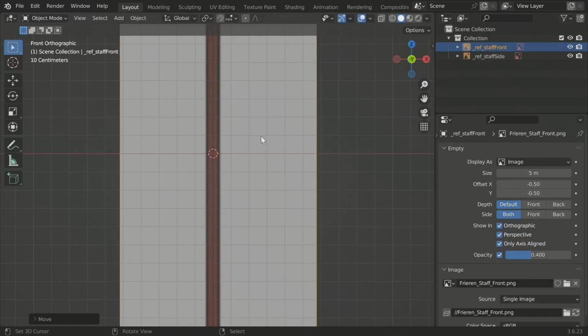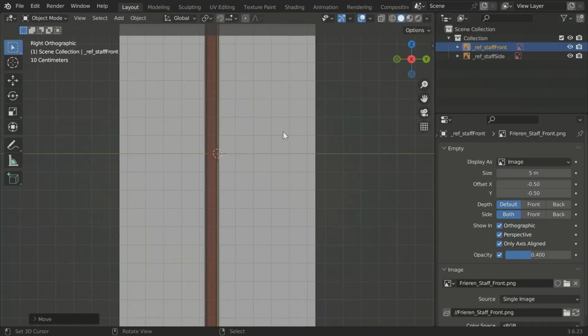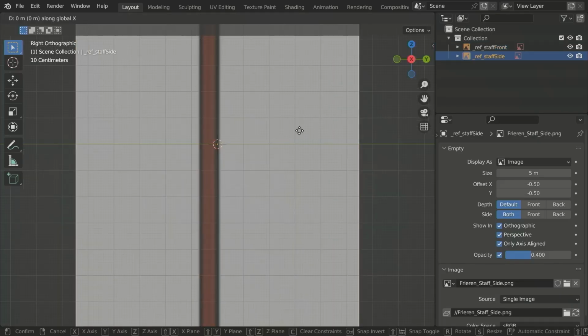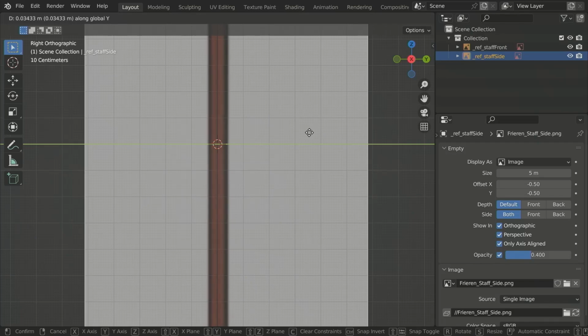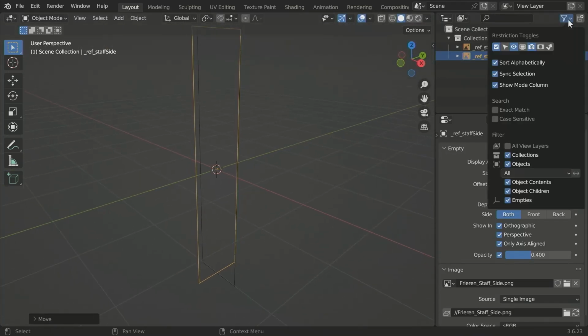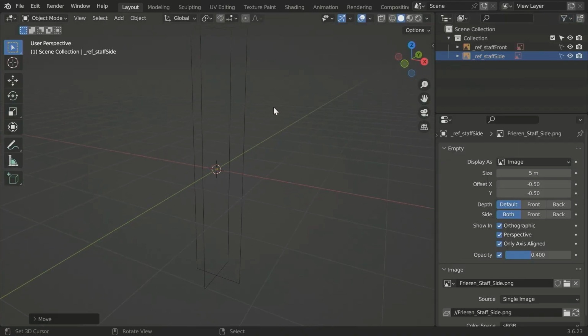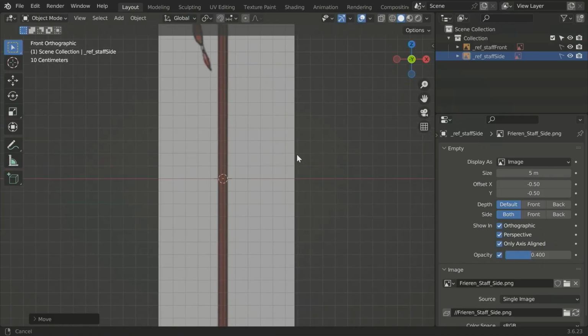And I'm just gonna eyeball it so it's there in the center. And then let's do it for this view as well, G and Y. And now that's there. And this is our reference setup. And I will just go here and toggle them so I don't accidentally select them as we're working on the model. And now we can start with the staff.